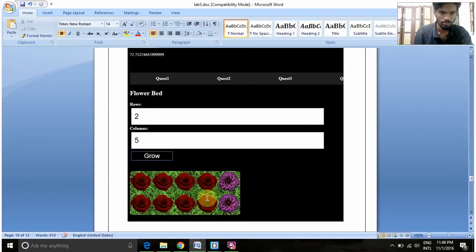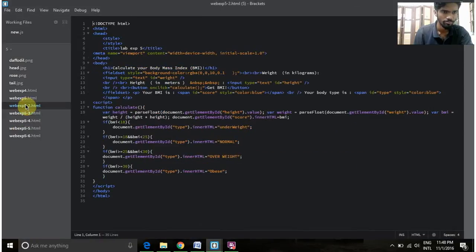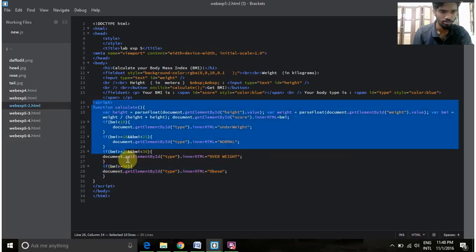And the next thing is to calculate the body mass index. In this we are asking the user for the height and weight. As soon as the height and weight are entered, it goes into the calculate function, in which it performs certain operations and shows the BMI. Based on the condition, if the BMI is lesser than 18, it will print underweight. If our BMI is around 18 to 25, it will show normal. These are the conditions and the statements which should be printed under the JavaScript functions.